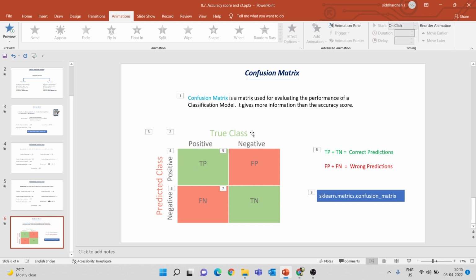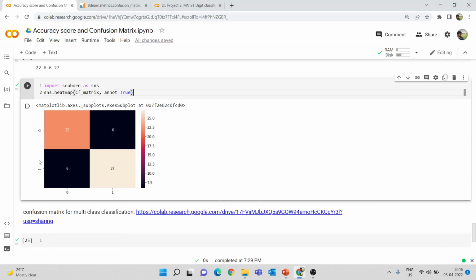In this case we have positive and negative, so there is a mismatch in the classes. So this is a wrong prediction. In the third quadrant, we have negative and positive, so it is also a wrong prediction. Here this is negative and this is also negative, so this is a true prediction. So that is the idea here. Here we have the value 0 on the x-axis for this quadrant, and here also the value is 0, so this 22 represents my correct prediction. Here we have 1 and here also 1, so 27 is my correct prediction, and the 6 and 6 are my wrong predictions.